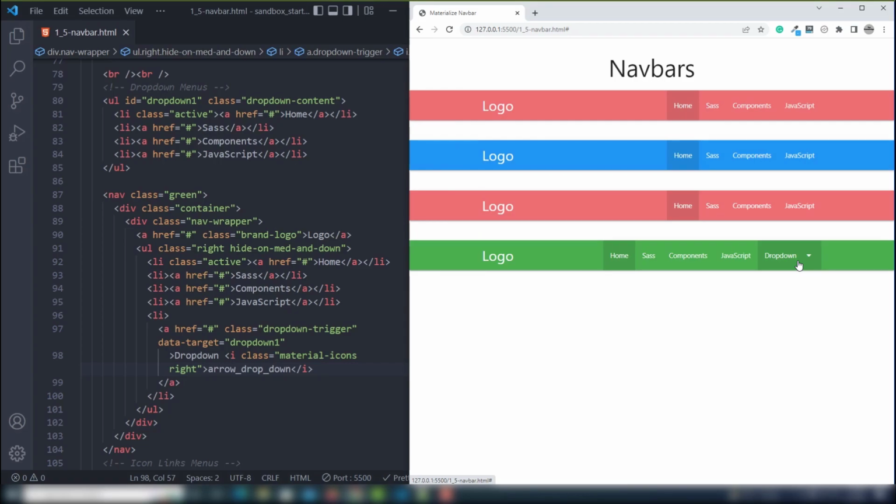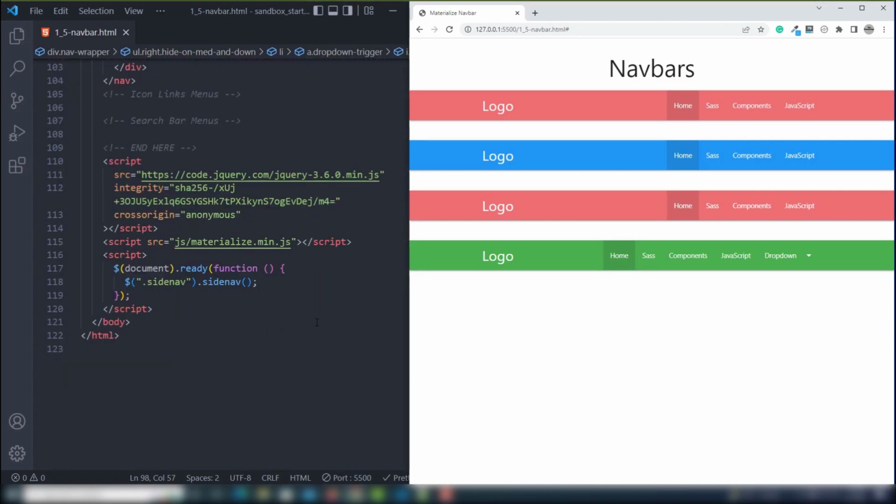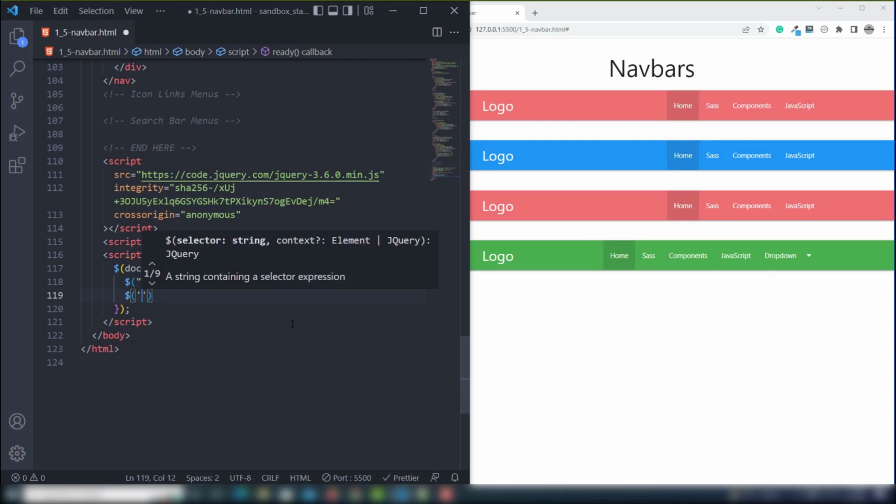If I click on that, you can't see any changing there, because you need to write simple jQuery code to display the menu. So let's see how we can display the drop down menu. So first I'm going to use target the class. Which class?